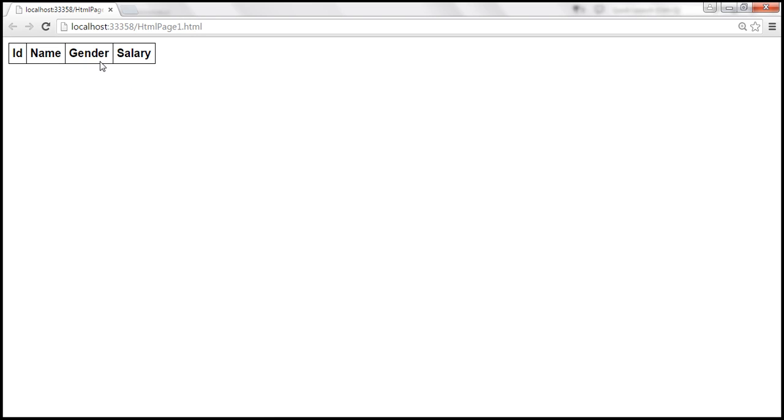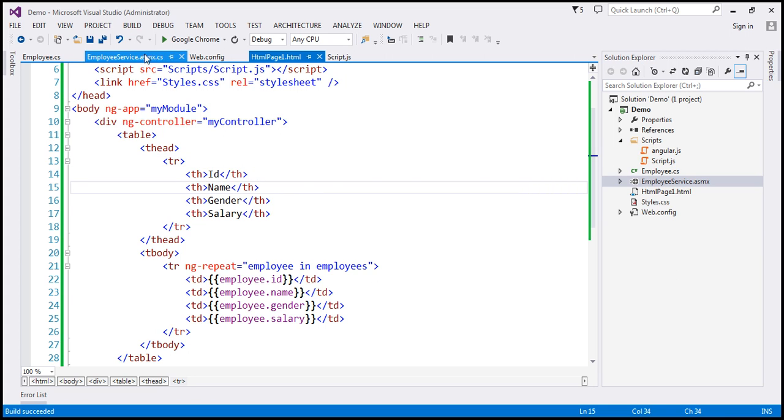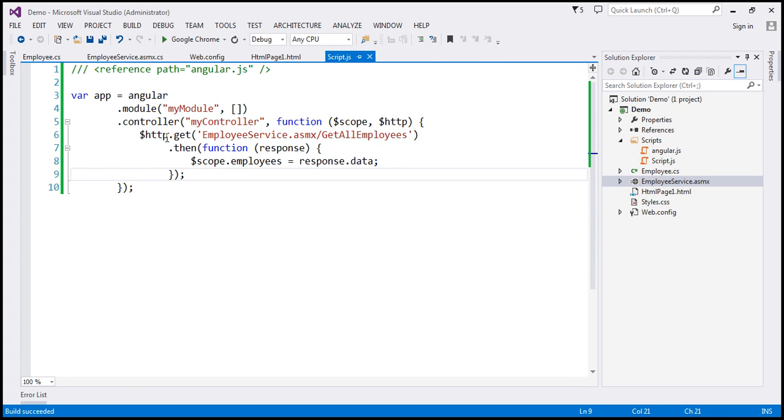For some reason, look at that, it doesn't display the data. Let's see why is that. So here, if you look at our script, we are using HTTP $HTTP service, we are using the get function of that object, and we are calling the web service. Now this function will be asynchronously executed, so the data will not be immediately available. When the request completes successfully, this then function is called, and we have a function here which is handling the response that is coming from the server, and we are populating the employees property on the scope object.